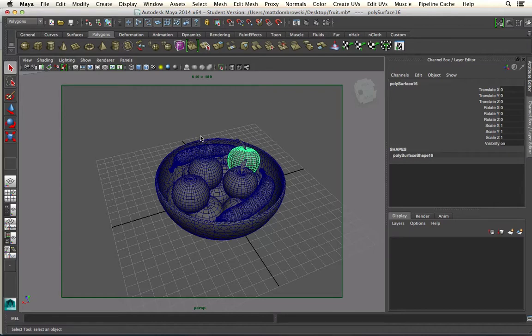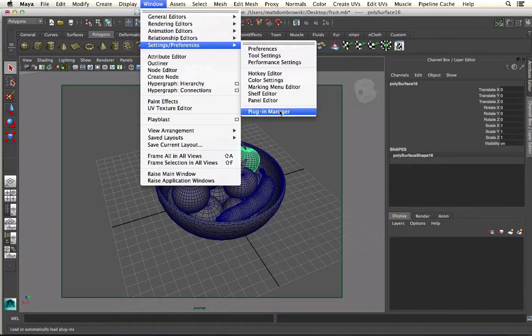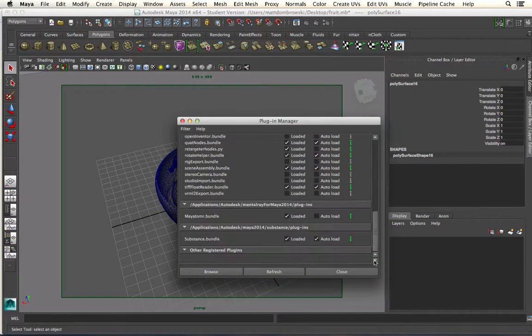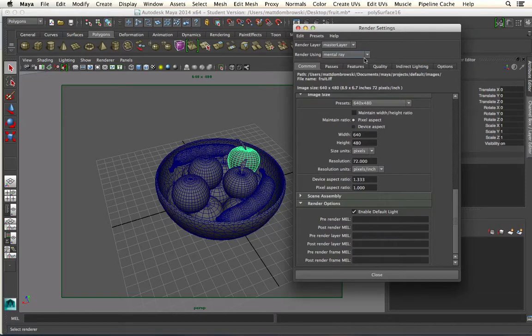All right, now that we have our model and we're all good to go on that, what we're going to do now is set up our rendering. Now this is a mental ray renderer, so remember, to open Mental Ray, you have to go to Settings and Preferences and Plugin Manager. You'll navigate to the bottom, and you're going to use the Maya to Mental Ray Bundle. Make sure that's loaded, and I'm going to auto-load mine just to be safe. I'm going to go into my render settings, or my render globals, and make sure my default render is set to Mental Ray.